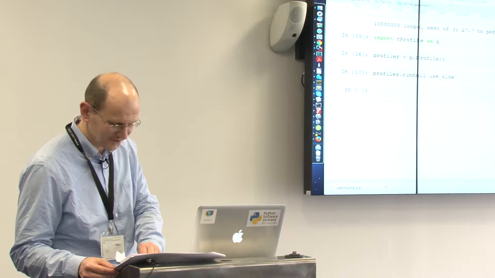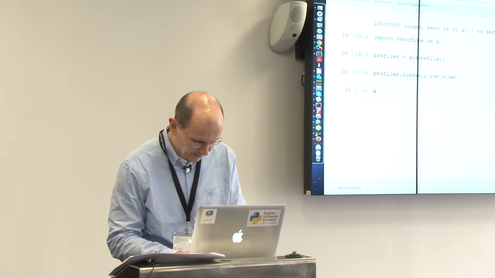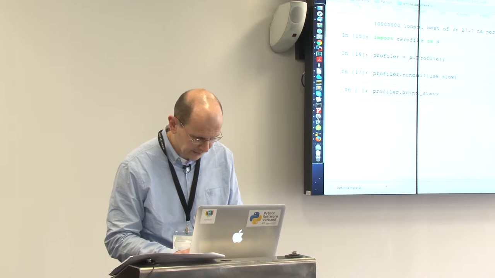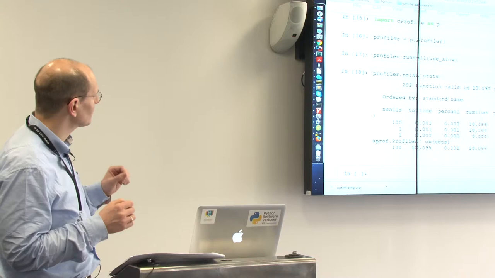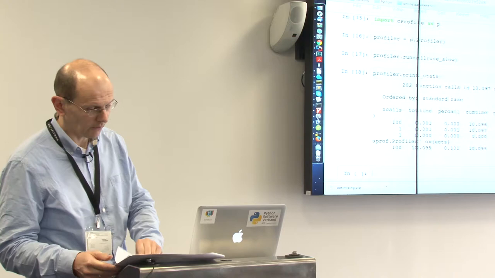It's gone. Now I have to get it out. Profiler, so it's not shown here, profiler.print_stats, and you'll get the statistics now for this one function. Sometimes you get a lot of output and you're not interested in the whole thing, you just want a part of the program, then you can use runcall. So there are multiple options for doing this profiling.